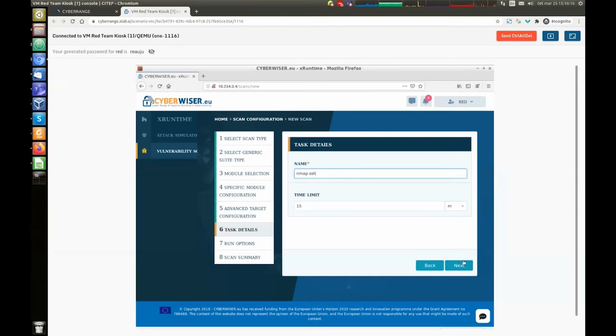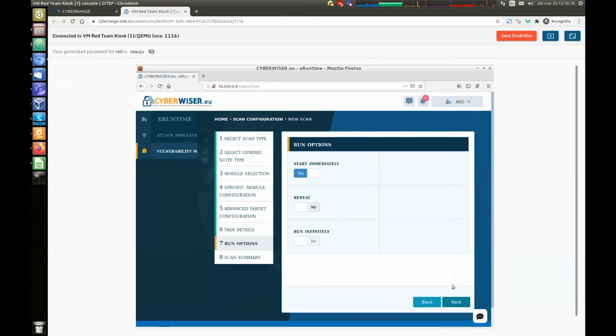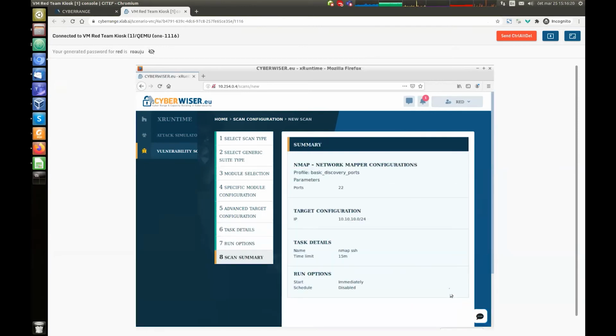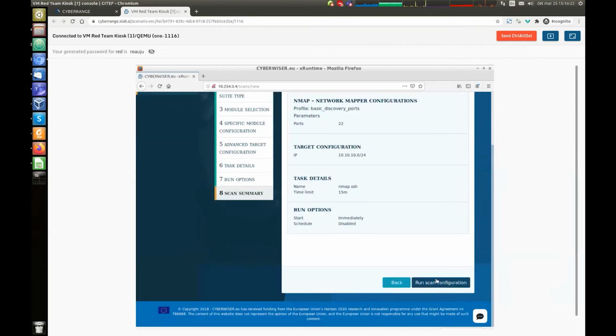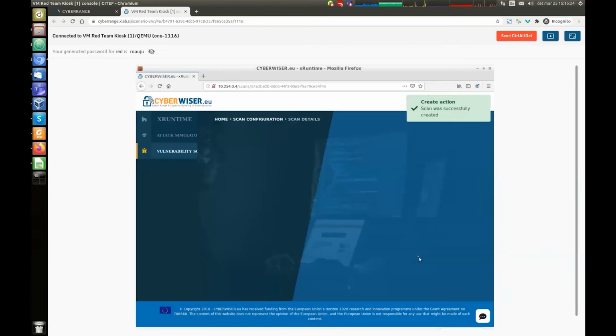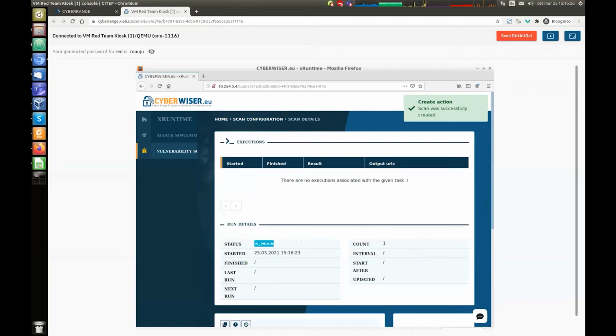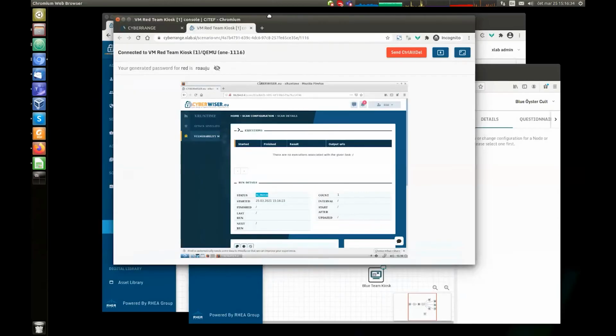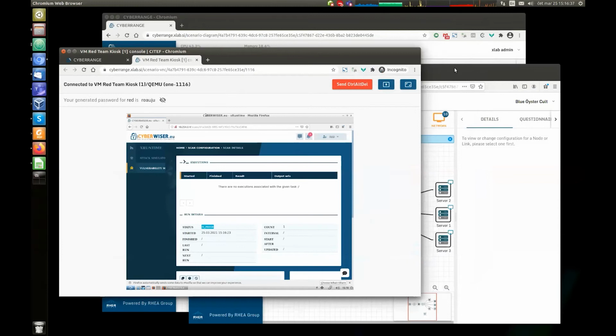I'm going to just name this task, and I can start the scan immediately. Okay, run scan. And now I see here that it's in progress, and when it finishes, we'll be able to see some results here. Okay, so now I'm switching to the blue team.